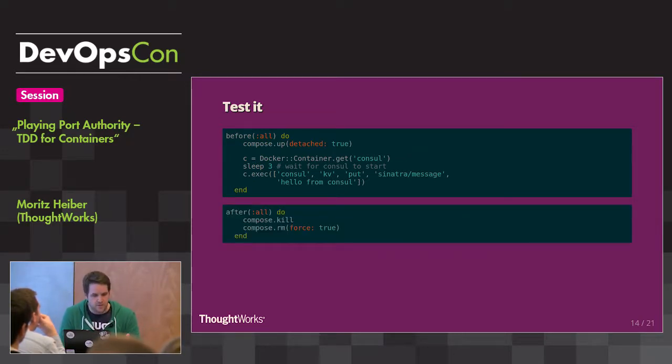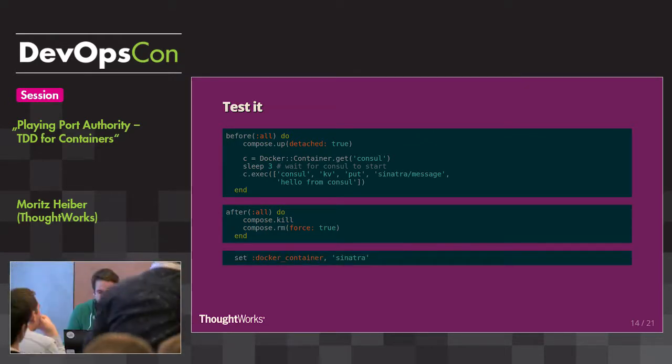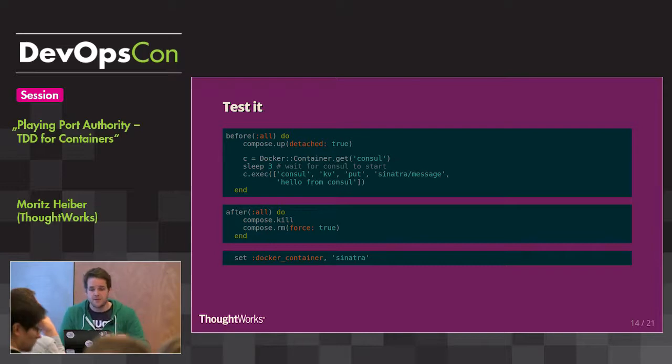What you do afterwards, obviously, is you tear down the infrastructure that you just started using Docker Compose. You kill all the containers, and then you force remove them, which cleans up the environment afterwards. And then, at the setup, at the very beginning of the test, obviously you tell Docker via ServerSpec which container to actually run this test in, as before. This time you're not actually using an image, but you're using a container which is already started by Docker Compose.